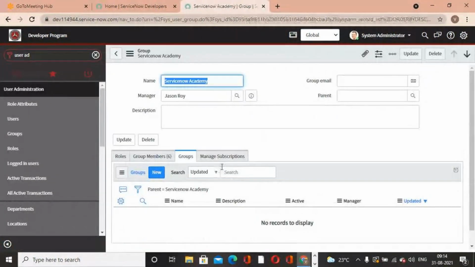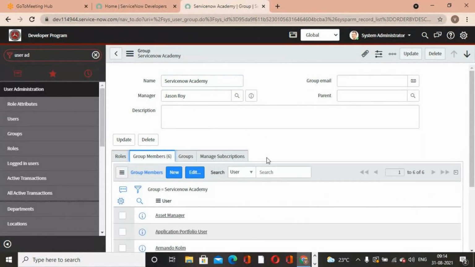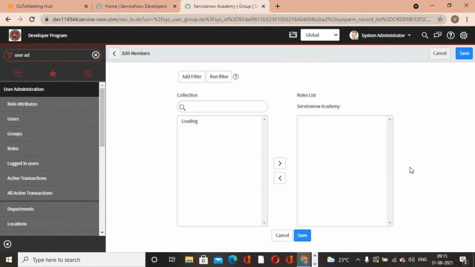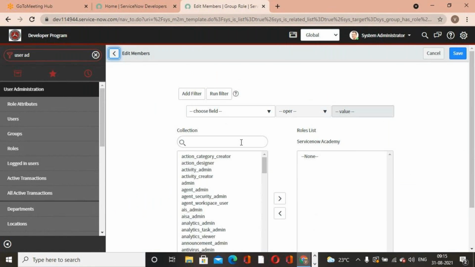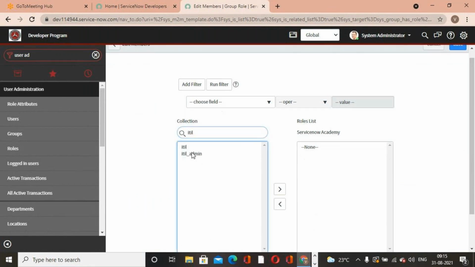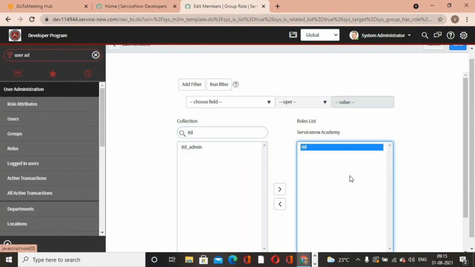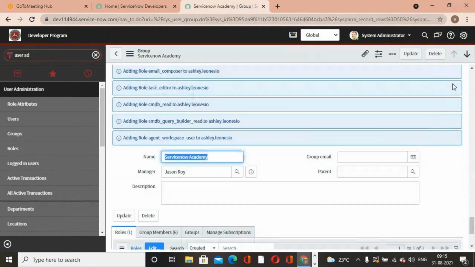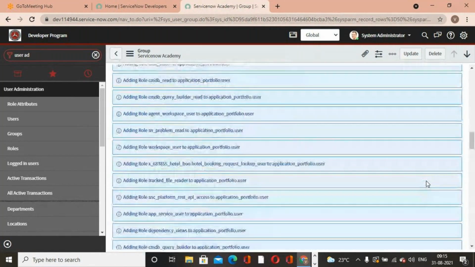In this group, I have already added 6 members, but I did not assign any role to this group. That's why the system is not showing the members still. Okay, and go to the roles. All these members need to be considered ITIL. So now I'm going to assign the ITIL role. ITIL is the common role for every group. And update.